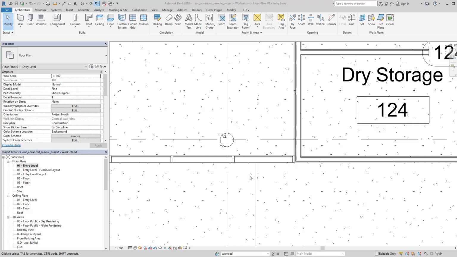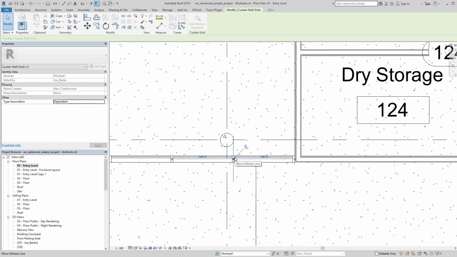Don't forget your tab key. It's one of the most highly used keys in Revit. You can use it to chain select, but you can also use it to tab through to get to items that you want that are hard to select, like that curtain grid, for example.